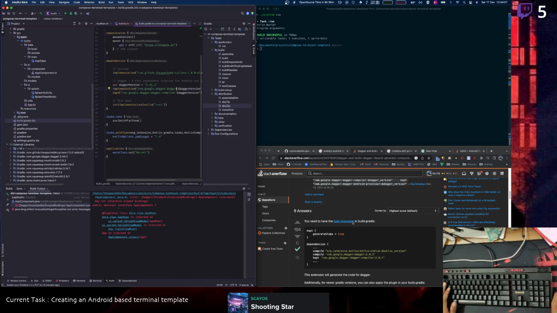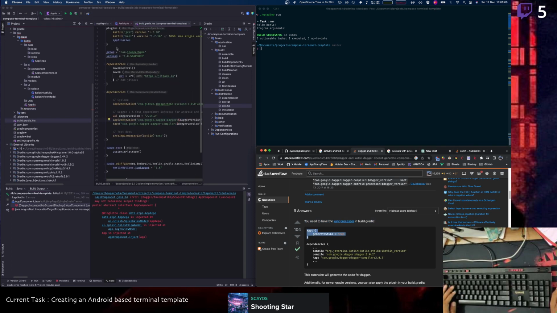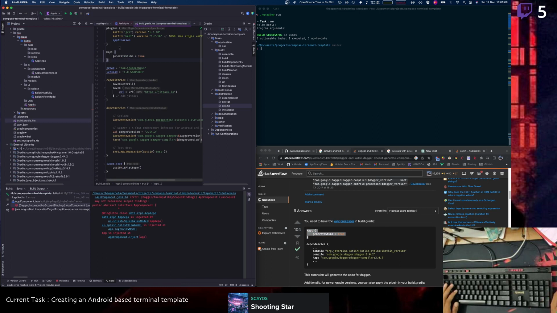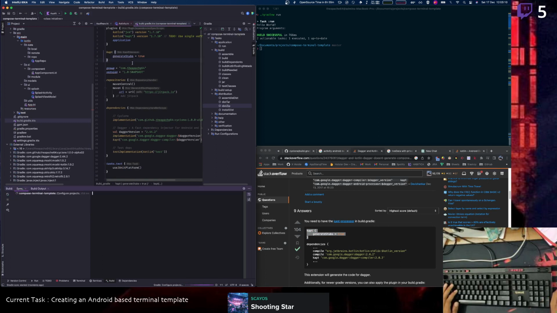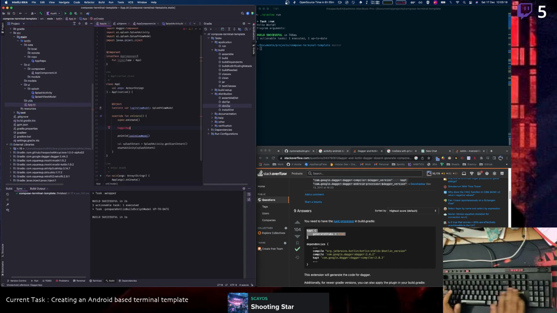You need to have the kapt processor in build.gradle. I do have that, but generate stubs true. Should I do this? I mean, should we do that? Did we try building it? Yes, we did. But wait a second. No, yaar. Dagger app component. No.